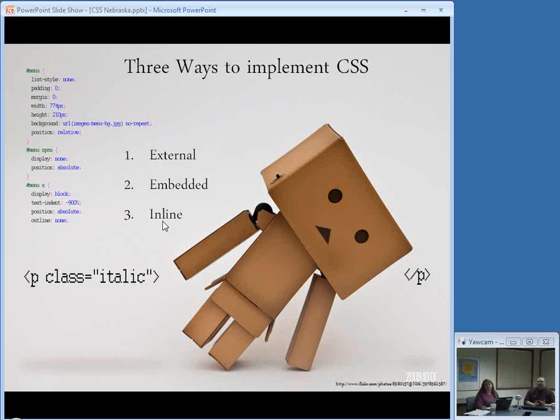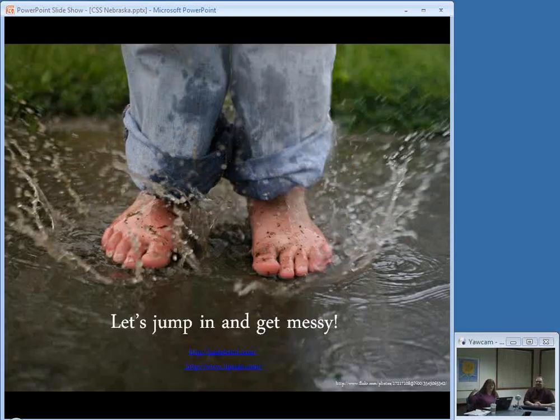Okay. And this actually gets me ahead to another slide, which is called the cascade. In other words, what order are the rules paid attention to? Yeah, I was wondering about the whole cascade. The cascade. Well, I just explained it even though I'm on a different slide. That kind of makes sense. Okay, so we'll come back to the cascade in a little bit. So let's go ahead and jump in and get a little messy. Let's actually write some code. Okay. All right.